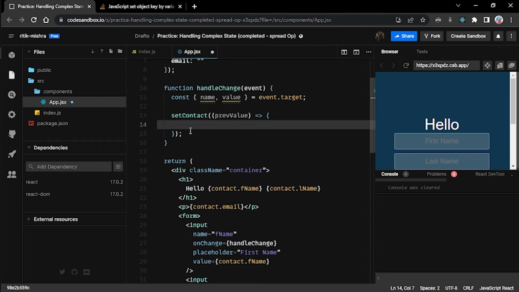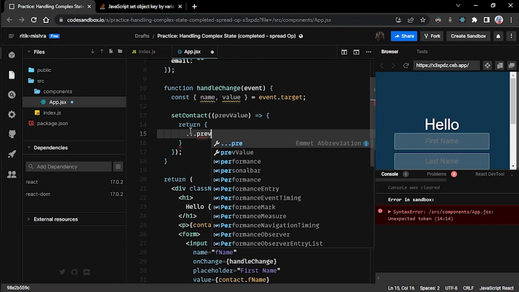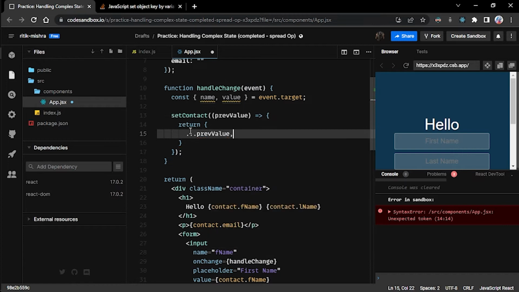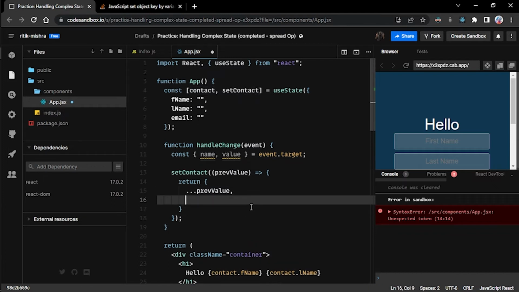And now, instead of having all of them, what we can do is return an object which consists of all of the elements, all of the key value pairs we wanted to retain from the previous version of our object contact. All right. And what else do we want? We want to update the particular attribute which is the name one.